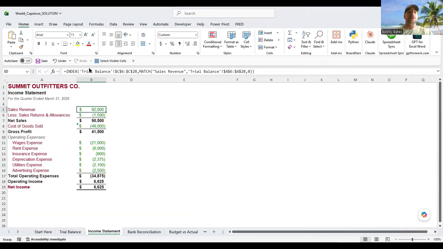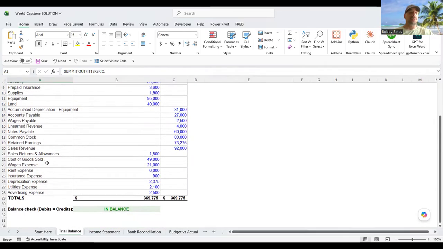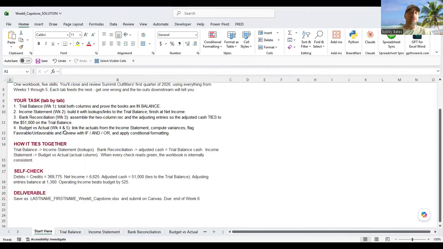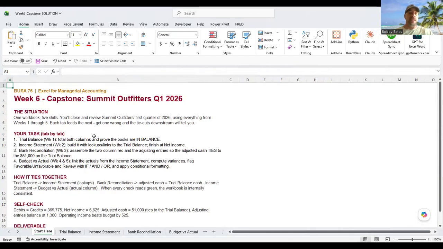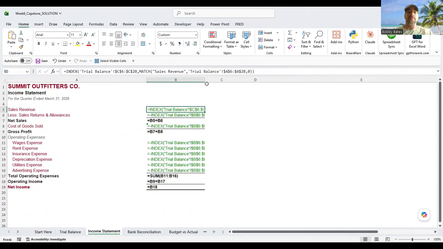Again, you're going to use your index formula from your trial balance, and you're going to match your sales revenue to the trial balance sales revenue that you have here, right? So again, you have your sales revenue, that's the 92,000. If you construct and use this formula correctly, it should pull back the 92,000. And again, they will give you references in previous assignments of how these formulas are built. I'll show you the formula again.